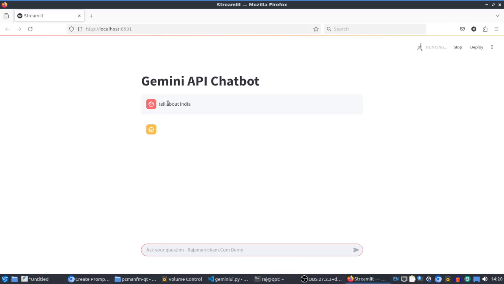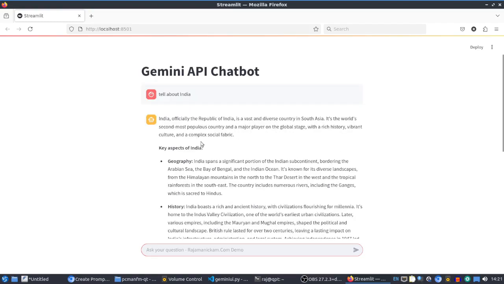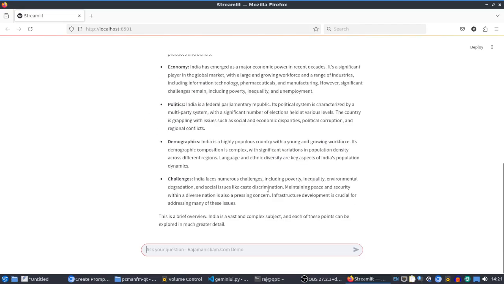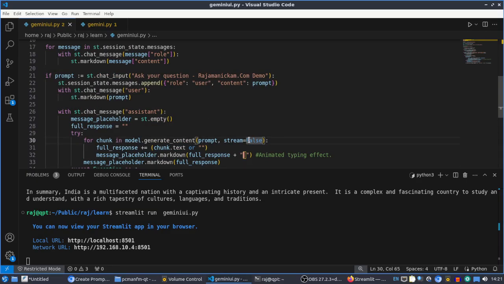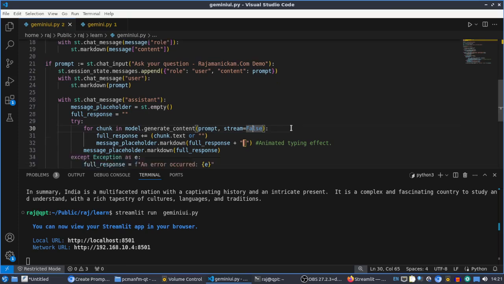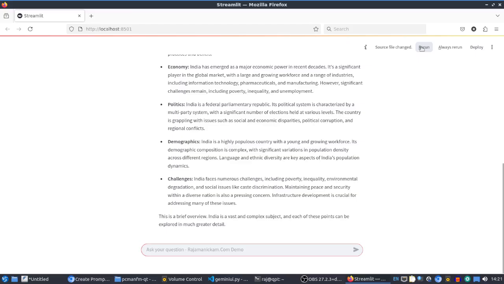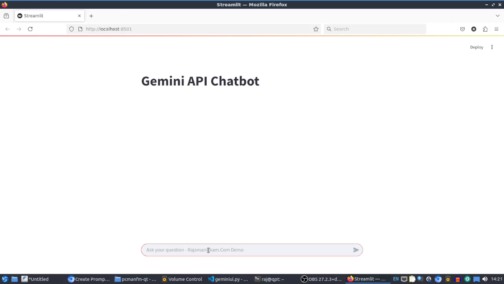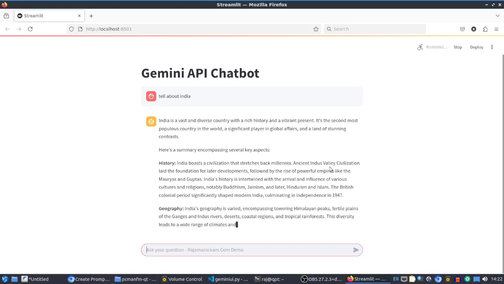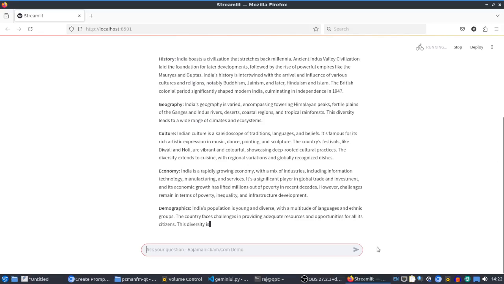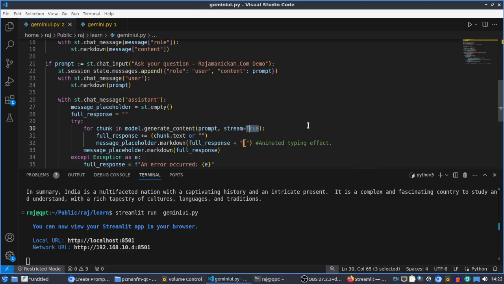So here it's showing, right? The user question is getting displayed here, and it's waiting for the assistant answer. It's giving that answer, right? Here I set stream as false, so it's waiting for getting all the reply. If it is true, then it will be updating character by character. Let me rerun it. Okay, I will ask, tell about India. Since now we set stream as true, it is giving the reply dynamically, right? I will set it back to false.